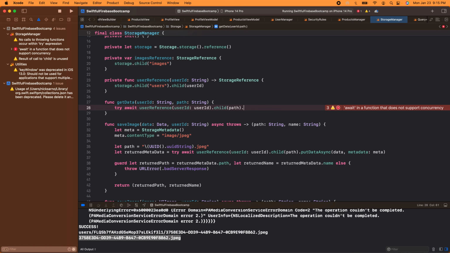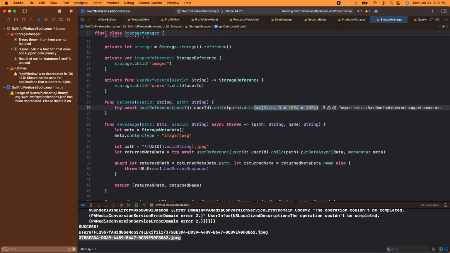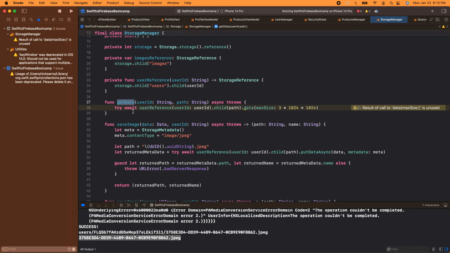And we're going to call dot data. We need to give it a max size. This is literally an image size. For now, I'm just going to do the largest size possible, which is 3 times 1024 times 1024. I think that's the number they have in their docs as well. If you have a max size, like you don't want the app to ever download an image larger than X, put that in here. And this is async and throws, and hopefully it returns some data back to our app. Let's try this and see if it works.